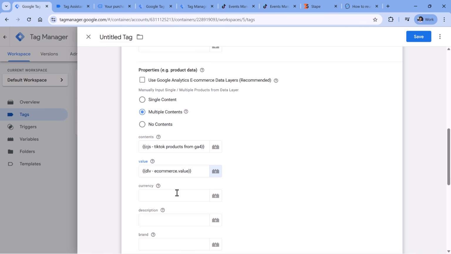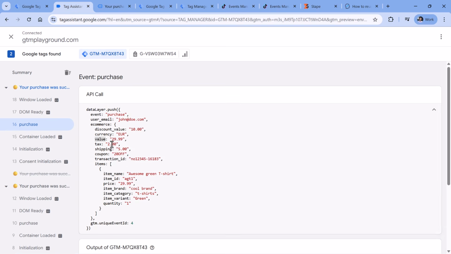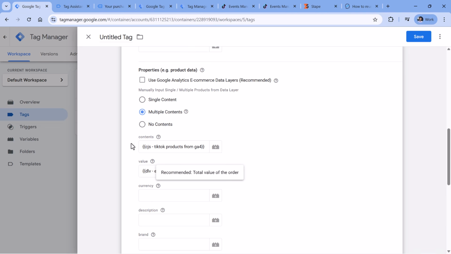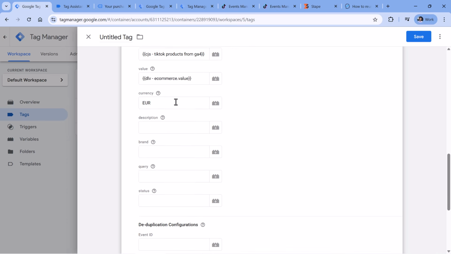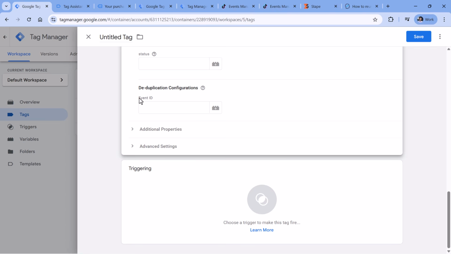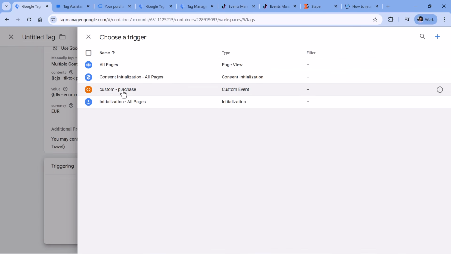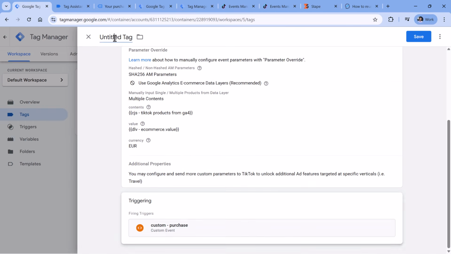Then the currency. You can either take it from the data layer if you have it. For example, I have it right here. But if your online store or your online business operates just in one currency, then you can just simply type it like this. Then let's look at other parameters and we can skip them. Soon we will come back to this event ID, but for now, let's keep it empty. And then in triggering, I will use the same purchase trigger that I use for the Google Analytics purchase tag. So let's name this TikTok purchase and click save.